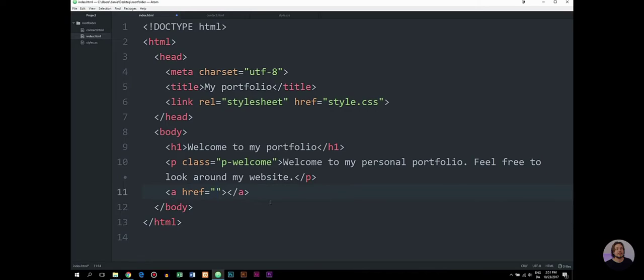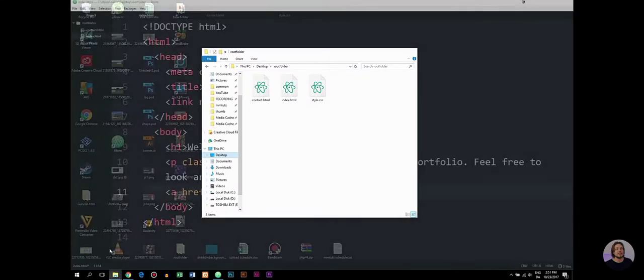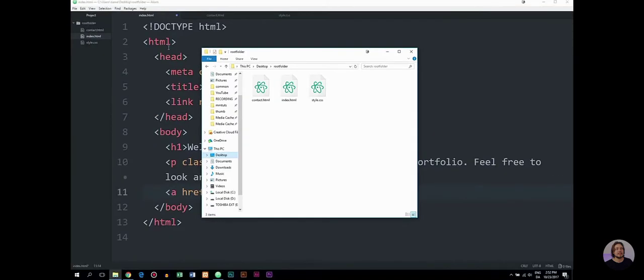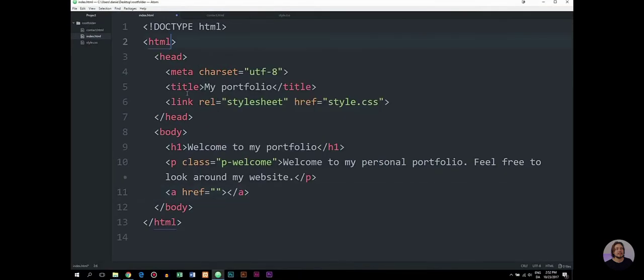Now, if I want to take the user to the contact page, if I were to go inside my root folder, you guys can see that we have a document here called contact.html, which is right next to our index page, which is the one that we're inside of right now inside the text editor. So what I can do is I can say contact.html directly inside the hypertext reference.